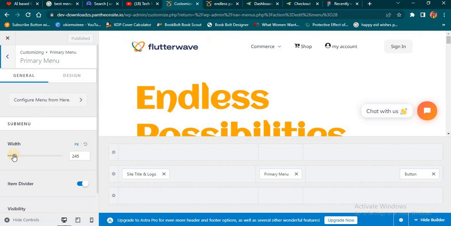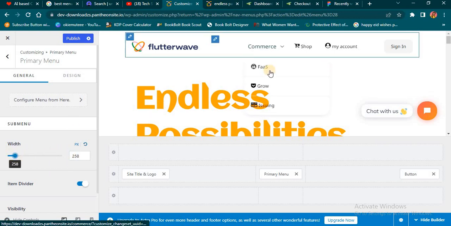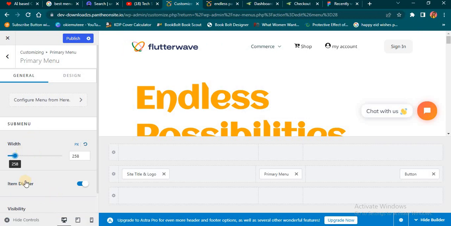So just in case your own sub menu is very long, you see how long it is. So this is how you do it. Just drag it to the end a little bit. Okay, so this is it, and you see this item divider, so I'm going to activate it.